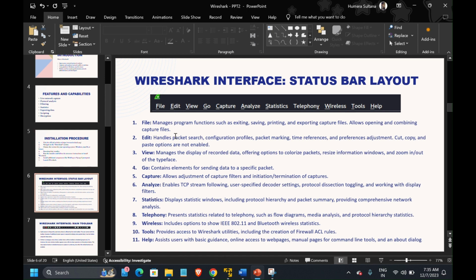When it comes to the edit menu, it handles packet search, configuration files, packet marking, and time references. Cut, copy and paste are not enabled in this edit menu. The view menu manages the display of the recorded data, offering options to colorize the packets, resize information windows, zoom in, and zoom out. The Go menu contains elements for jumping to a specific packet. The capture menu allows adjustment of capture options and initiation or termination of captures.